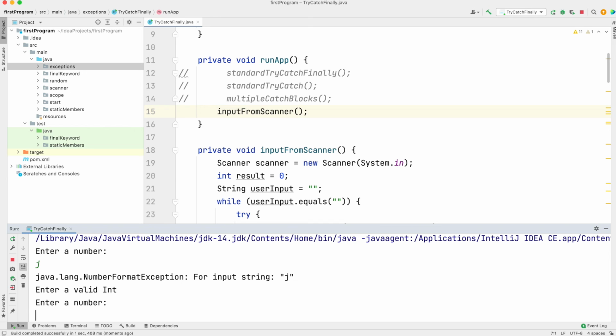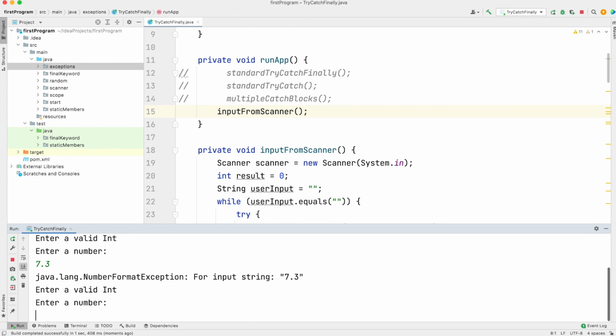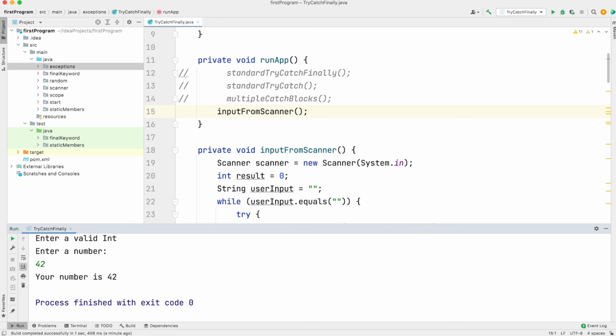Let's enter 7.3. Again, we are prompted to enter a valid integer. 7.3 is not a valid integer. It is a double or a float. Now enter 42. The application ends after displaying our number, 42.